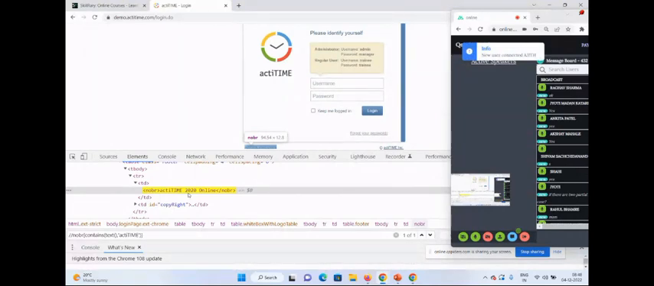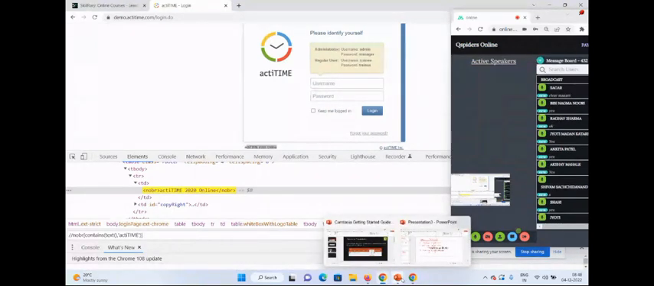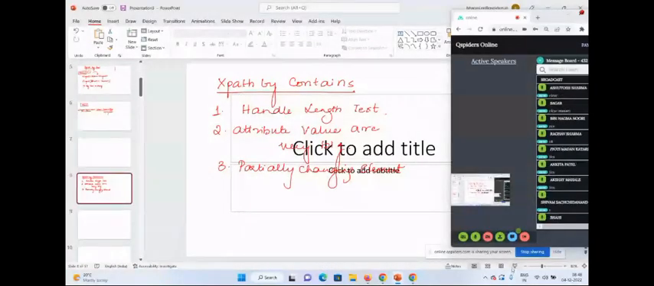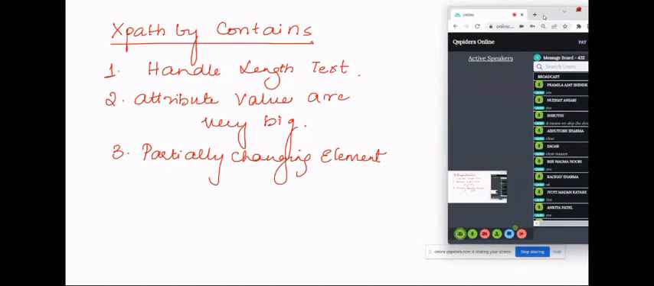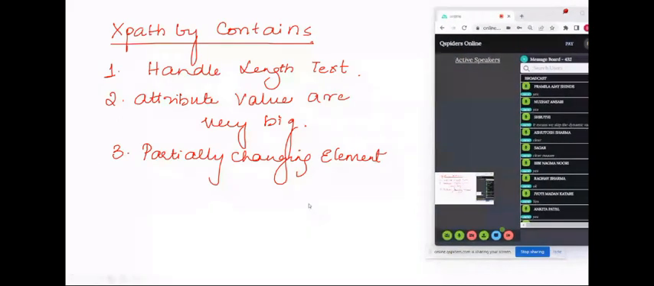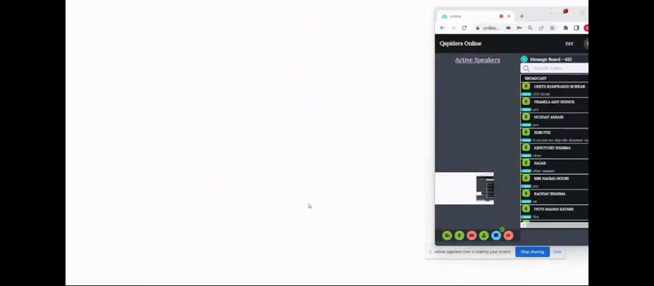Okay, super. So next, you understood the advantages of XPath by contains. You don't need to write dynamic values. If you write the dynamic values, then it will not be able to identify an element in future if it changes. You're not supposed to write it.